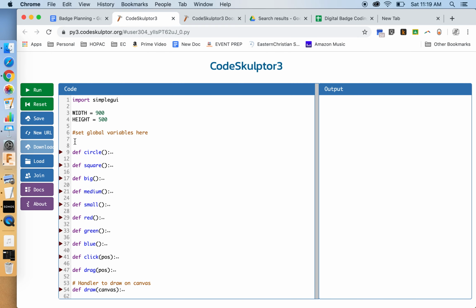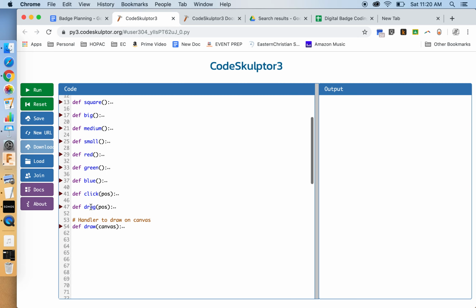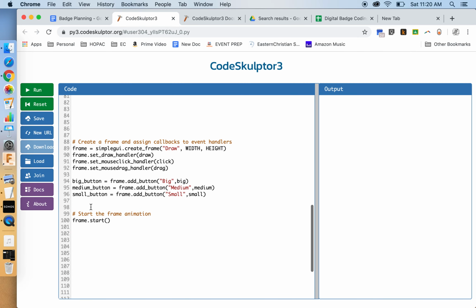Also up at the top, we're going to have different global variables, and you're going to create those global variables here. We'll show you an example of that when I show you how to do maybe the big, medium, and the small, and then you can get an idea of how to do this. And then finally, there's one last piece. I'll probably show you this again in case you missed it here at the end of this code.